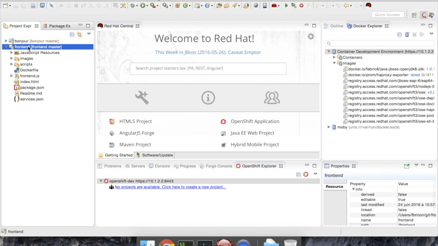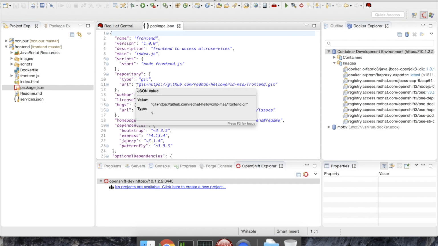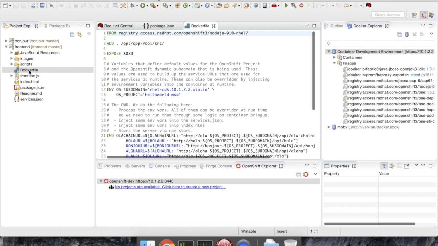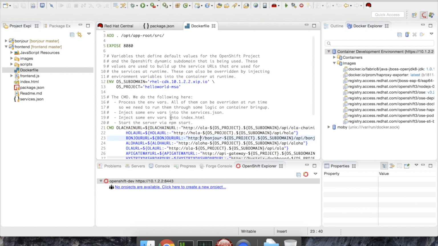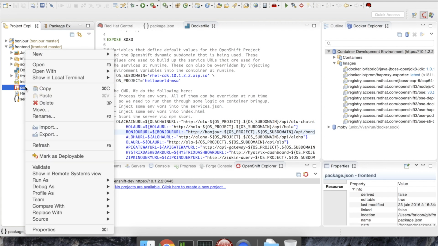I cloned and imported the Bonjour and the front-end tutorial projects from GitHub, and these apps are based on JavaScript and Node.js, so our plan is to build them and create a Docker image, push it, and deploy it to OpenShift 3. So here we can see that we have an OpenShift 3 project name set as an environment variable, and we're going to reuse that later on during the deployment.